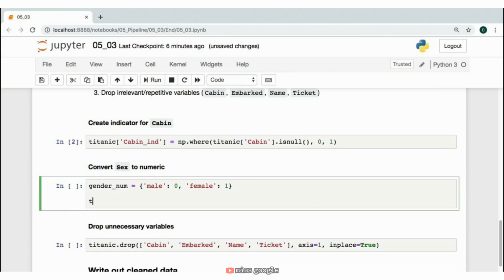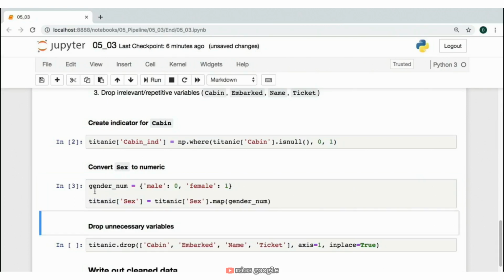In order to do that, we'll call Titanic bracket sex, and then we do .map, and then we'll pass in the dictionary that dictates the mapping. So that's gender_num. And then we'll just assign this back to the sex column, so we'll basically just replace it. We can go ahead and run that.